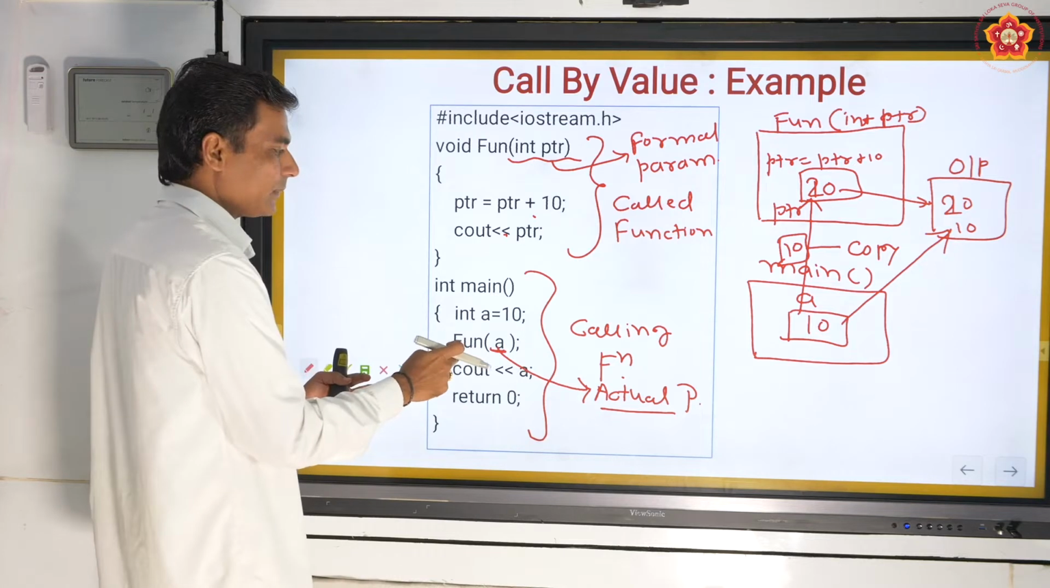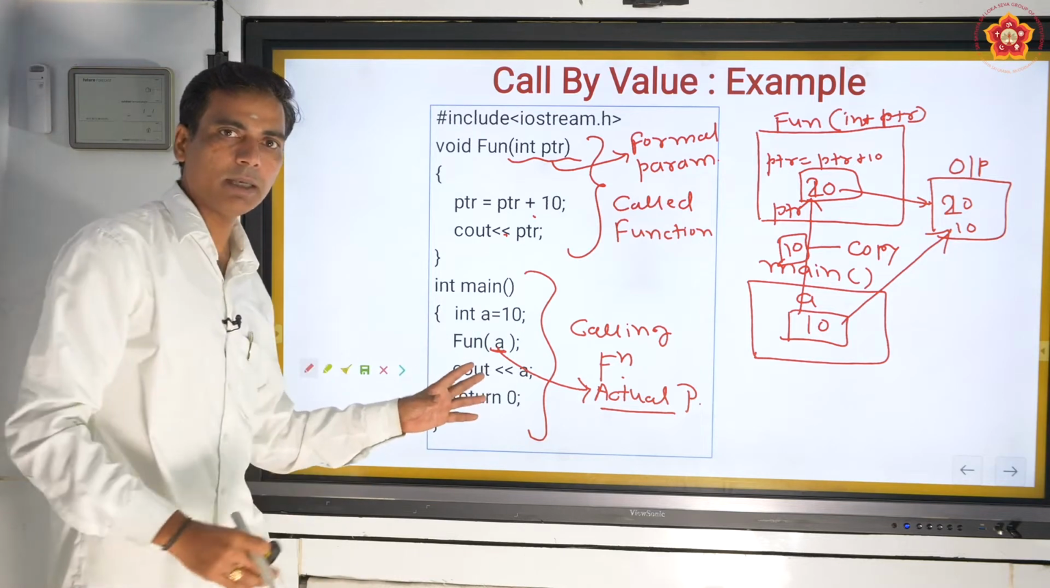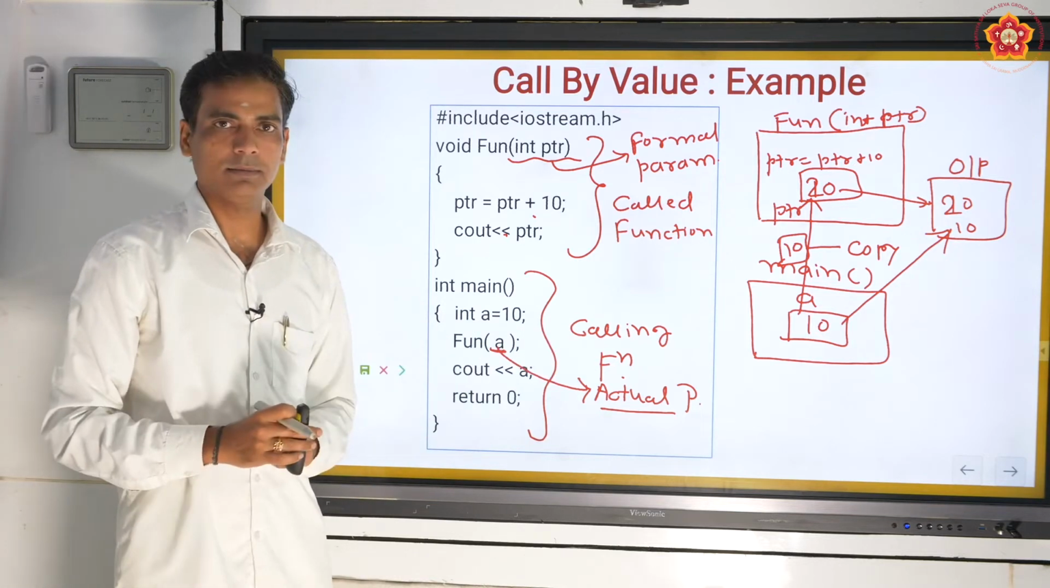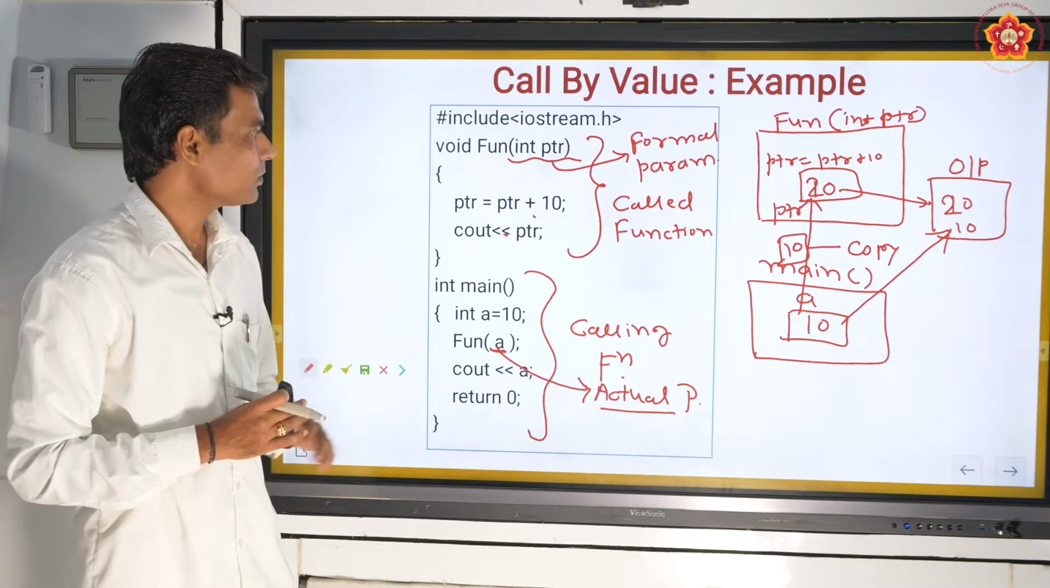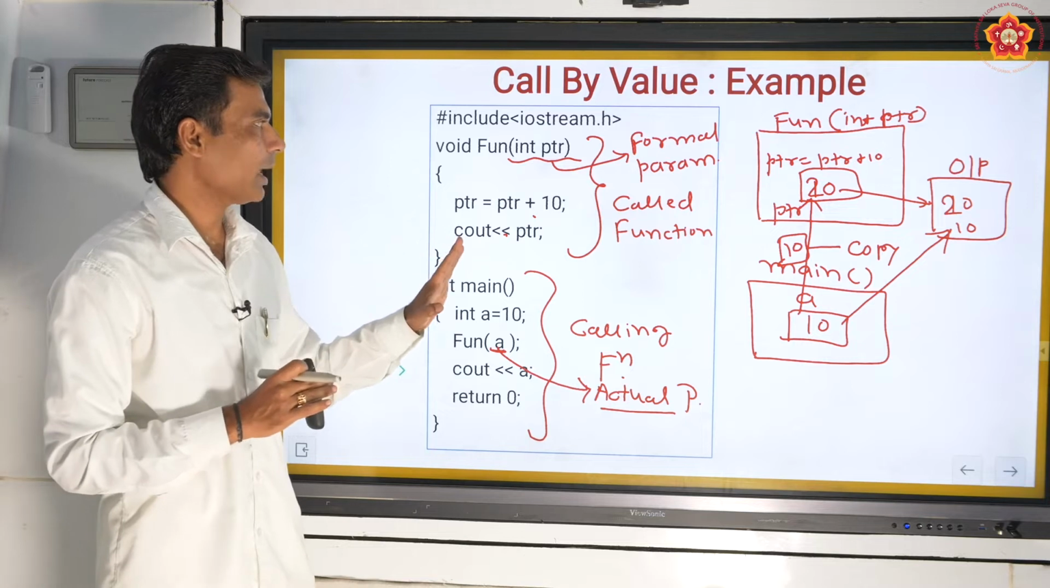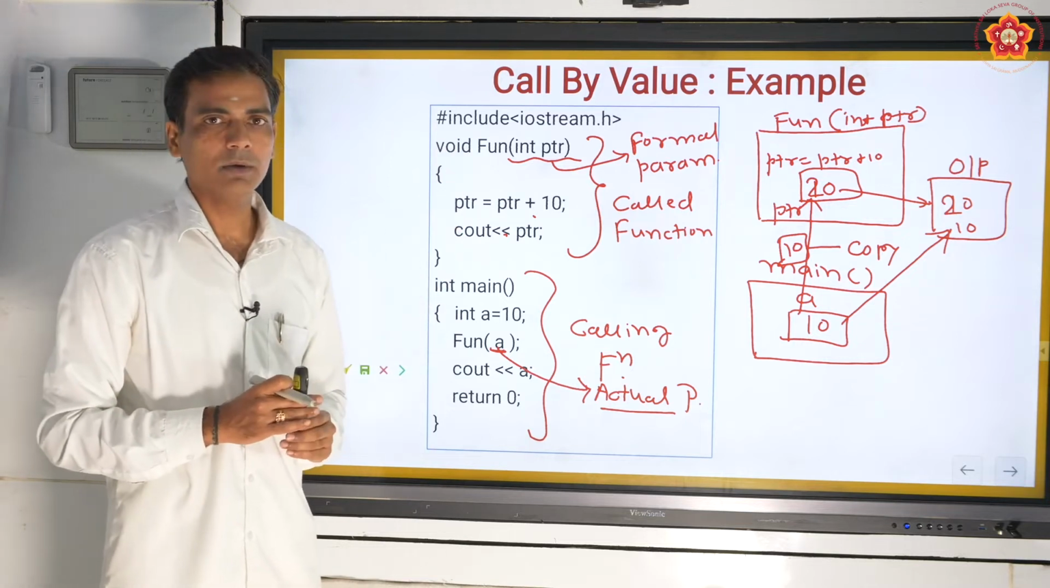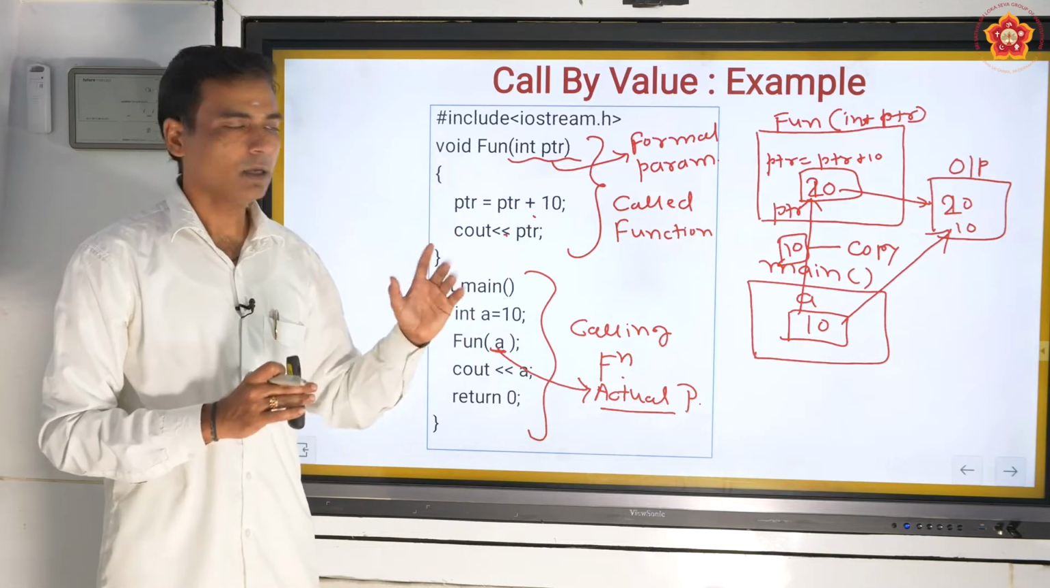And who is calling this function? Main function. So here main is the calling function. So these terminologies you must remember. So here there is nothing special happening. We have written one function which is operating on the copy of the variable.